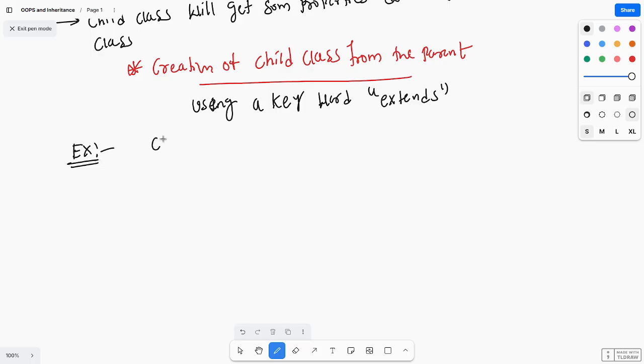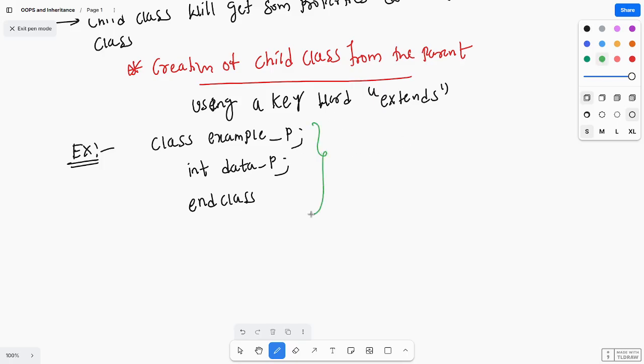Okay, extends. For example, suppose let us take class example_p. This is the parent class. Properties: int data_p. This is the property. End class. So this is nothing but my parent class or base class.